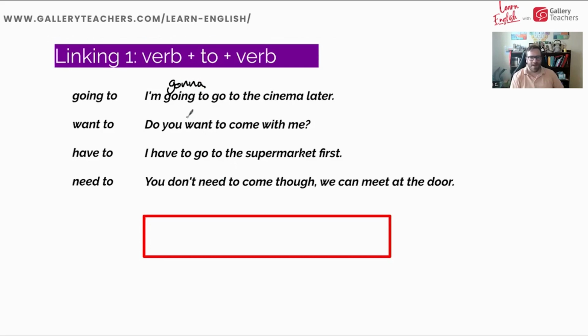Do you want to come with me? Do you want to come with me? This one, I have to go to the supermarket. I have to go to the supermarket. So this is like have to. I have to go to the supermarket. You don't need to come, though. We can meet at the door. You don't need to come, though. We can meet at the door. It's like need to, need to.